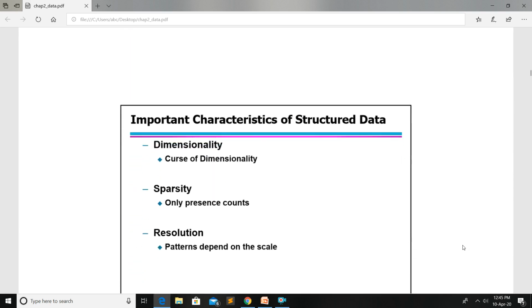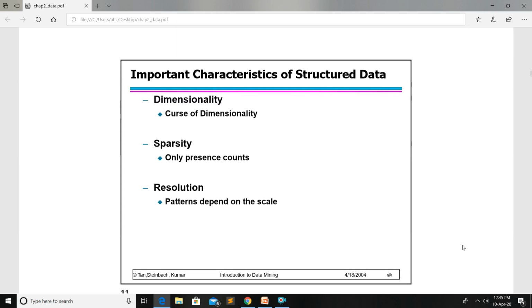Next, coming to the important characteristics of structured data.